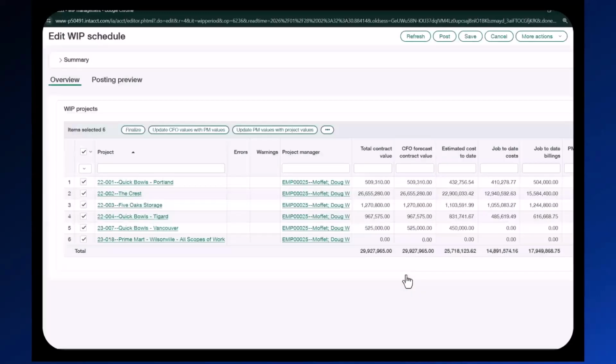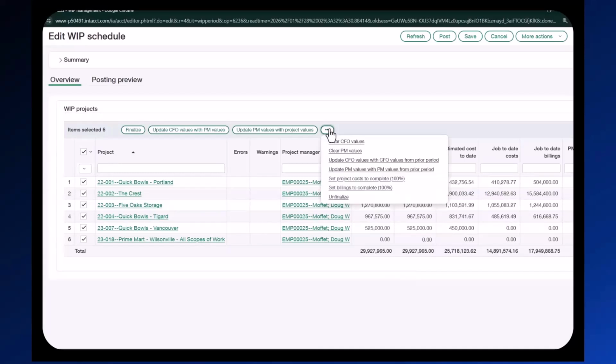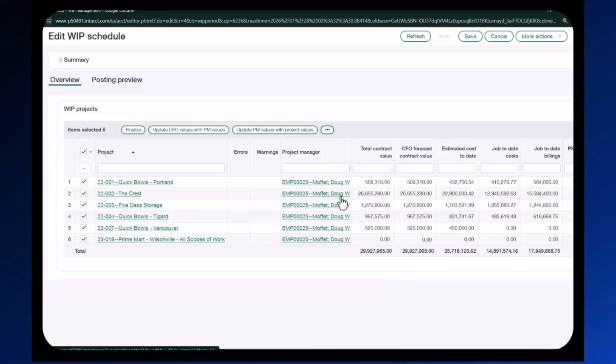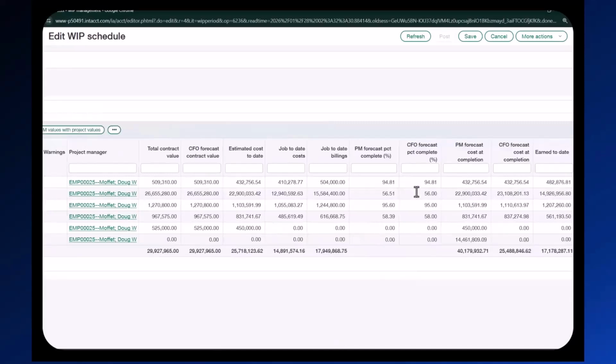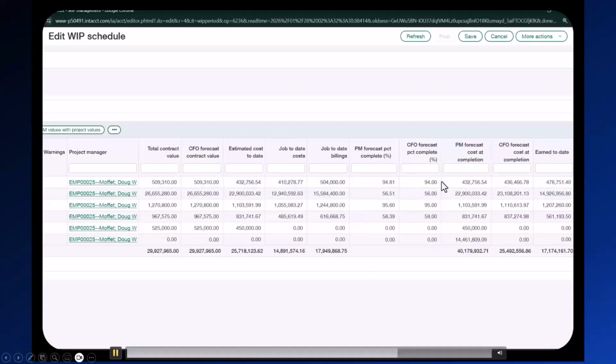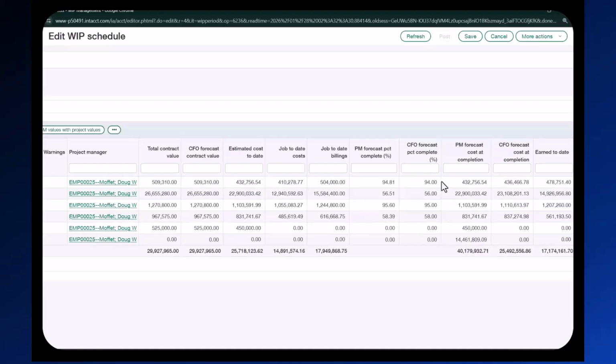I'll back out here, but I want to explain that at any point, this WIP schedule can be unfinalized. And if the journal entry has been posted, unfinalizing the WIP schedule will effectively delete or undo the WIP posting without having to do any reversals or anything else. The CFO can then make any adjustments that they need to do. They can go back and refinalize and repost at any time without much hassle.